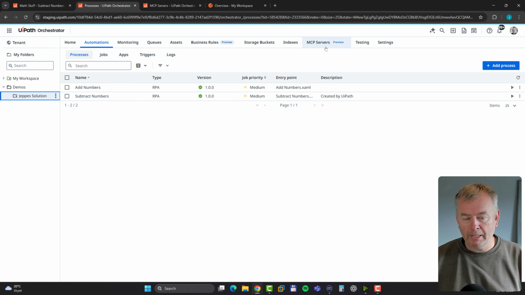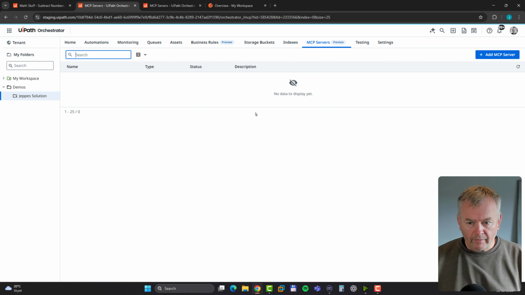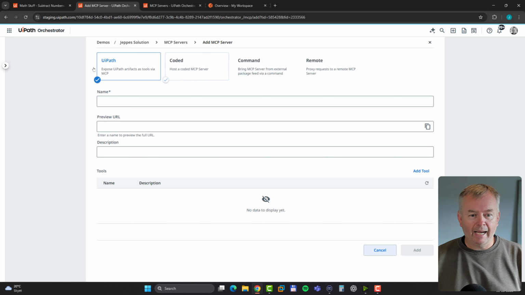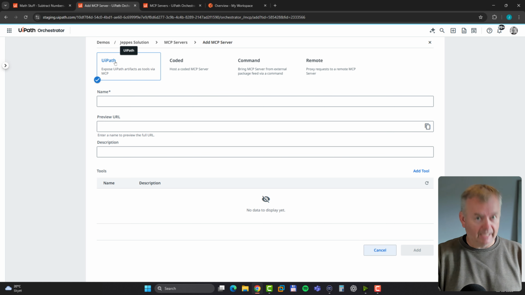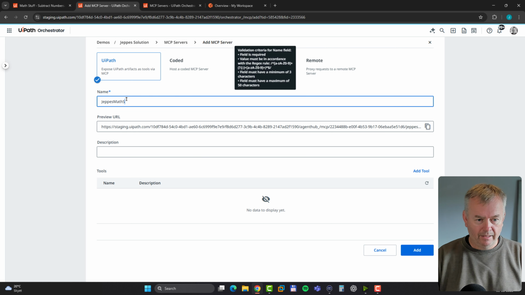So up here in the menu bar, we have the MCP servers item, and you can see that it is in preview. So if I click that, you can see I don't have any MCP servers. If I add an MCP server, I can choose between UiPath, coded, command, and remote. And I'm not going to get into these other ones, but the UiPath one is basically where you expose artifacts, as they're called, from UiPath in an MCP server for the outside world to use. So we'll call this one Jeppe's math server. You cannot have spaces and stuff in the name.